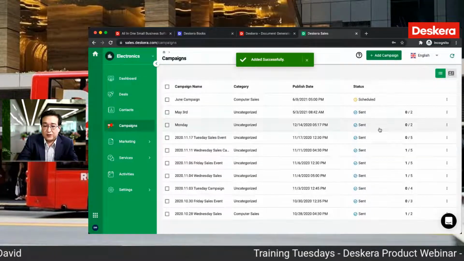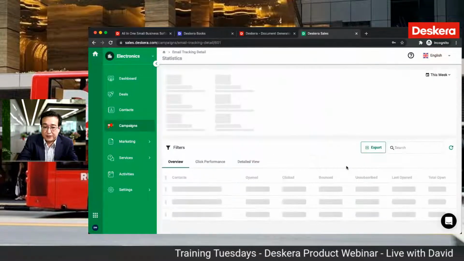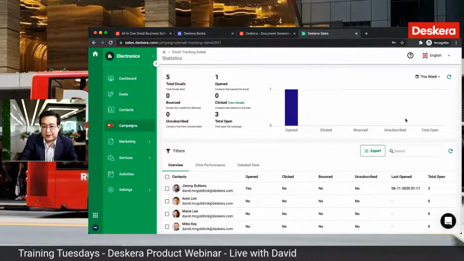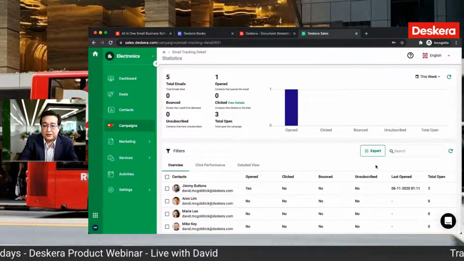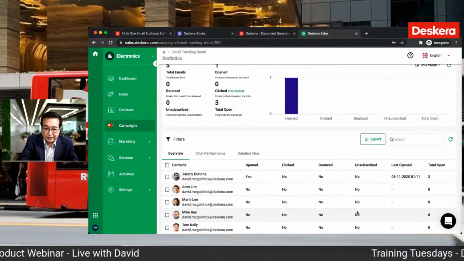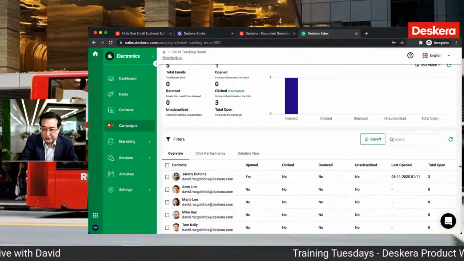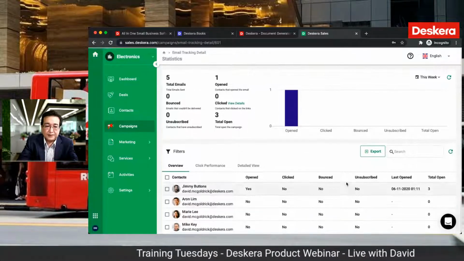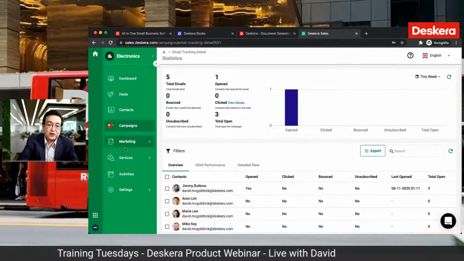It'll send out. Once it's sent out and the information shows, it'll generate a report. I can see, for example, it's been opened, clicked, bounced, anyone's unsubscribed, and the total opens. So I can see the information here. Like Jimmy Buttons, he liked to open it 3 times. Other people didn't, which is quite sad. So you can see the information here accordingly.